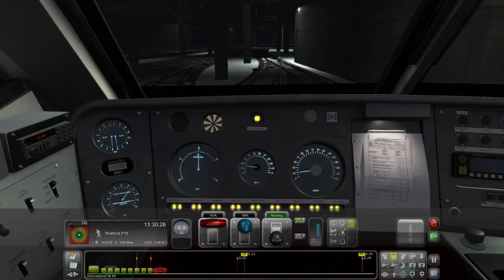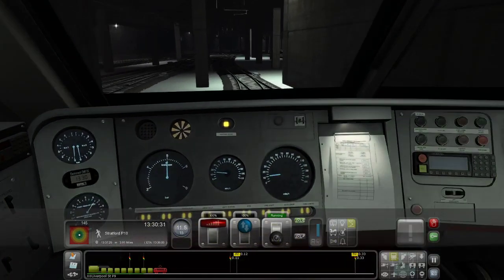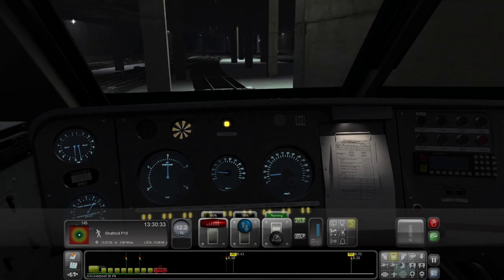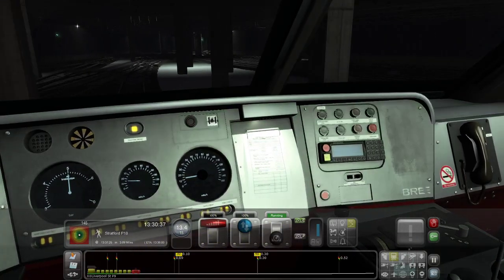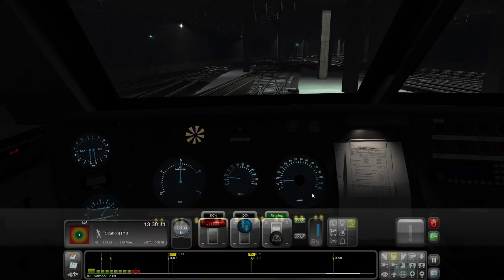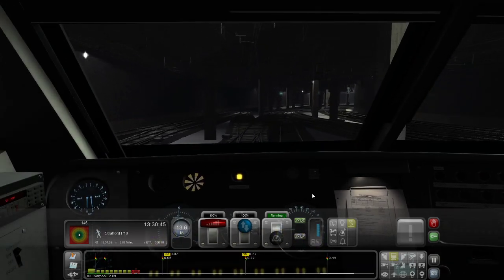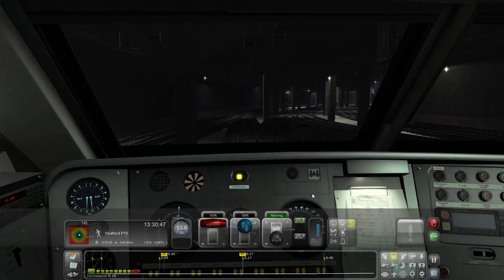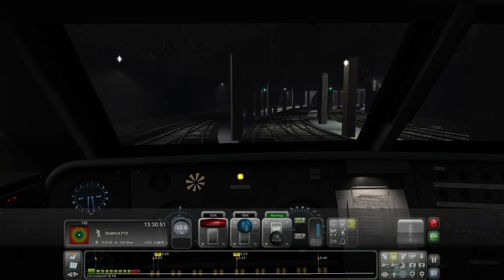The controls for this are different to my previous experiences with the 90. So, I did do a little bit of jiggery-pokery before I did this scenario. Acknowledge that, that's fine. So, Stratford is in 3.8 miles.